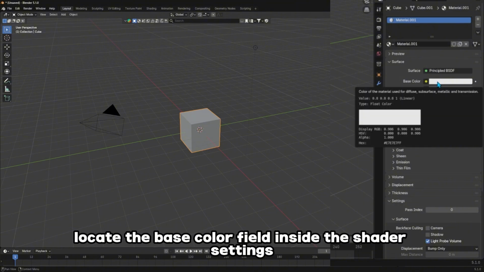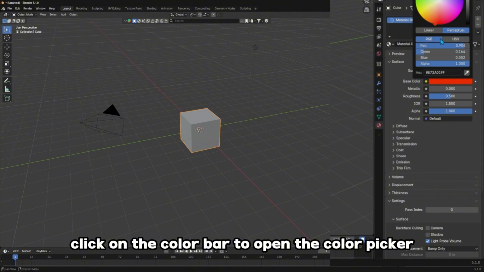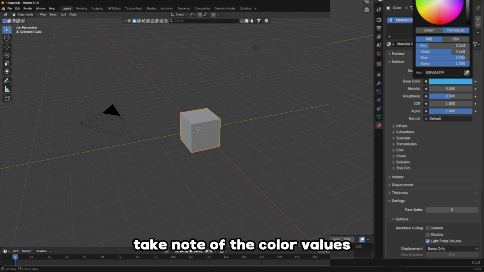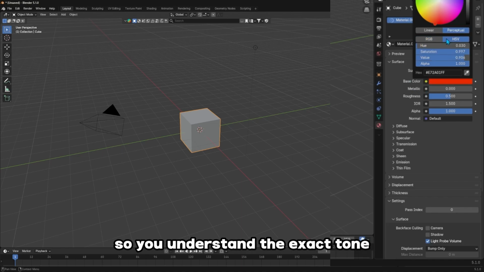Locate the base color field inside the shader settings, which controls the visible color of the object. Click on the color bar to open the color picker and inspect the current color being used. Take note of the color values, whether they are displayed as RGB or hex, so you understand the exact tone.